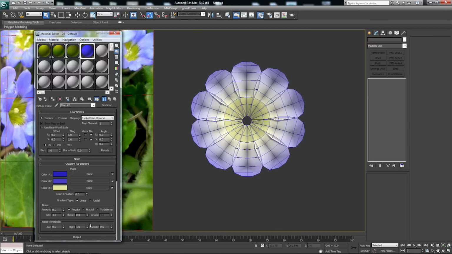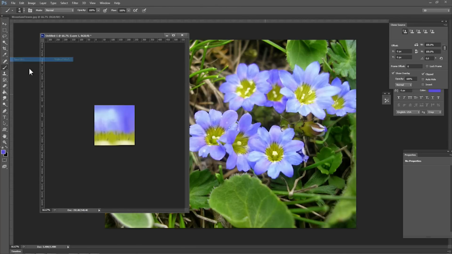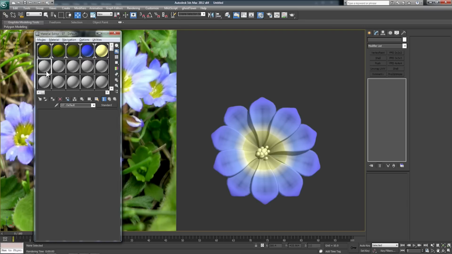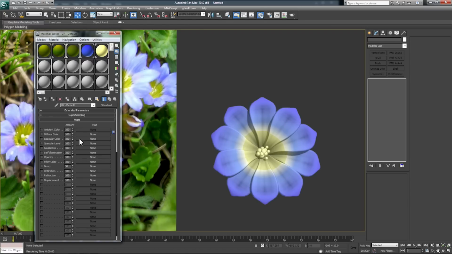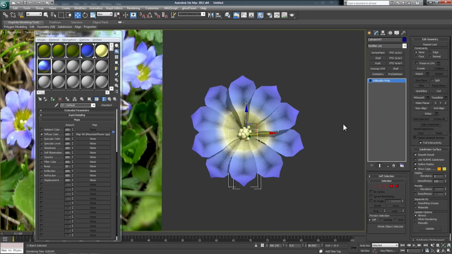Now, I tried achieving the same flower color by using gradients like we did with the grass, but I didn't have very much control over the color blending. So instead, I created a quick diffuse texture in Photoshop and saved it as a TGA. Now I can create a material, load the diffuse, and apply it to the petal. I'm going to delete the shell and add it again later after I assign UV coordinates.